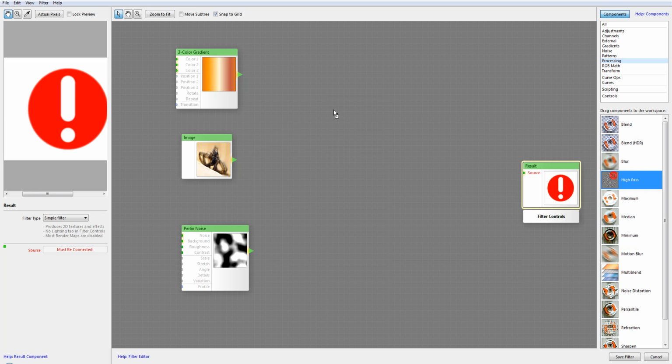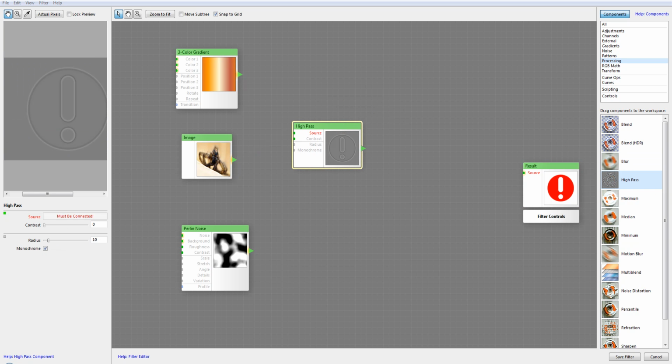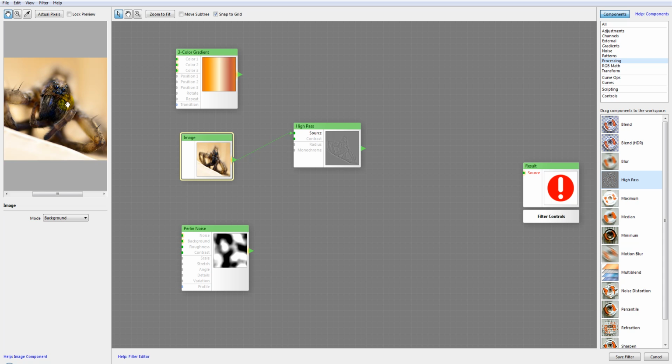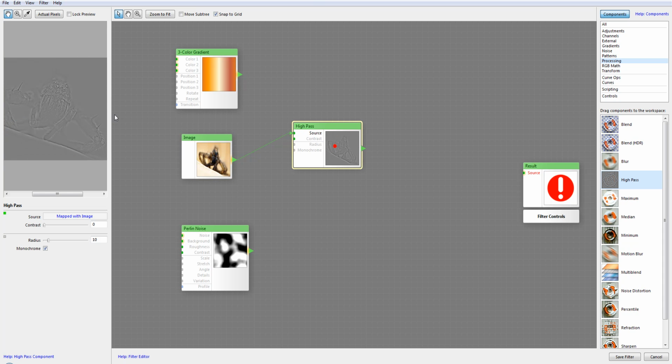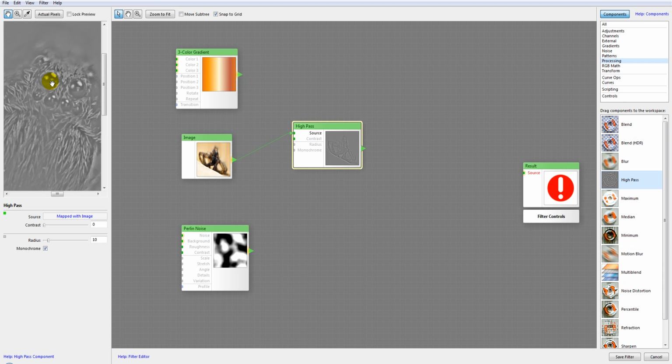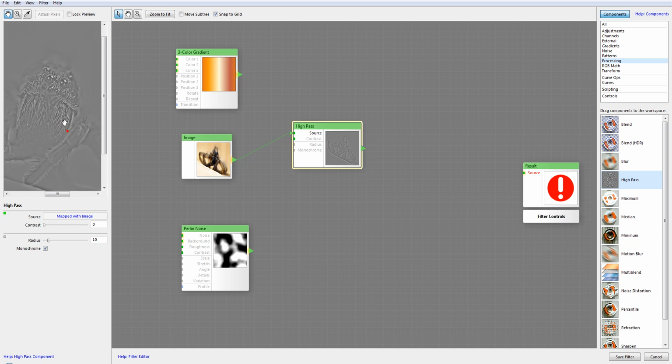Okay, next we have high pass. A high pass component removes low frequency features from the image, preserving the high frequency details. So as an example, we connect it, and you can see right here we have the high details, and we removed all the low details. The gradient on the background is removed, but we have these high details right here, and we preserve those details at this moment.